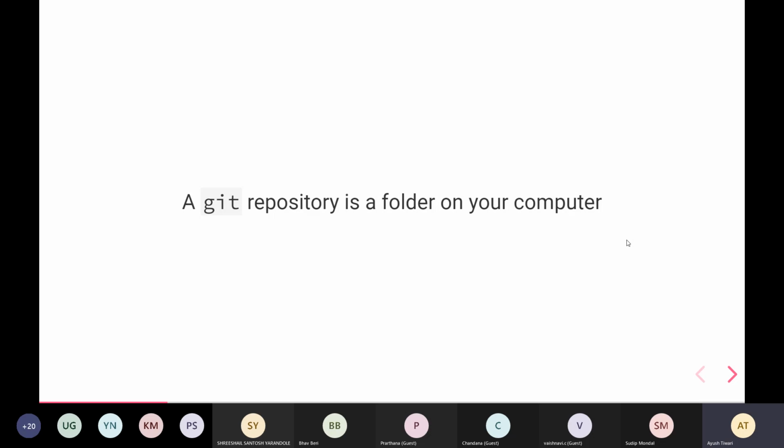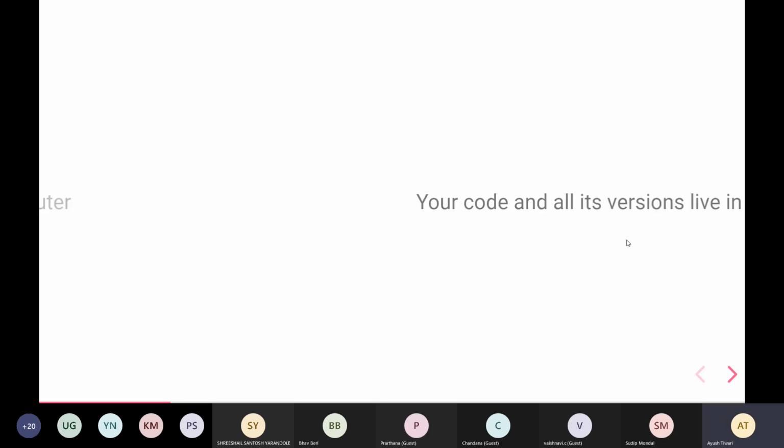So for example, if you are working on a website and you have some HTML, CSS and JavaScript files inside a folder, you can install Git inside that folder to make it a Git repository. And once you make it a repository, Git handles every kind of change that you make in your code. So that's why a Git repository is just a folder on your computer, nothing complex.